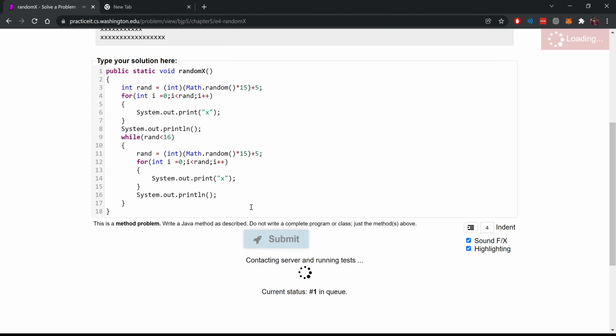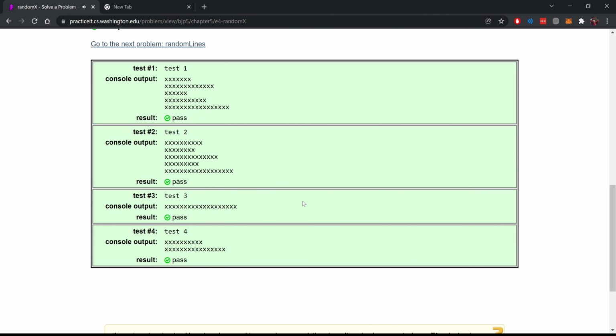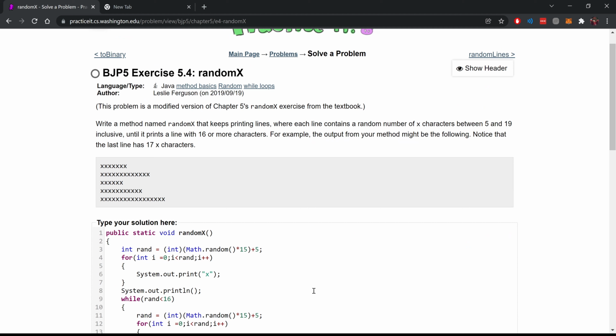And if we press submit, that should give us the right answer. And that's how you solve exercise 5.4 randomX.